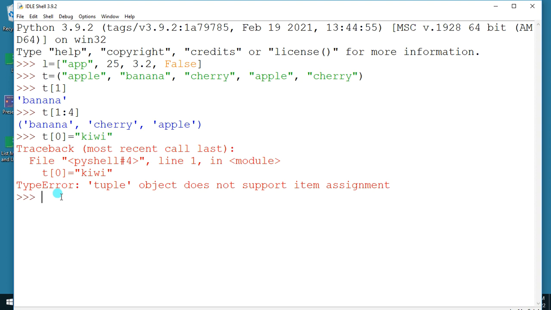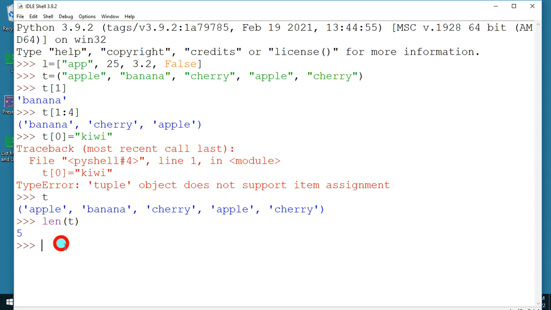Okay, so let's see some of the functions in tuple. When I say t, I'm getting the tuple, whatever I'm storing in that variable named t. So if I say length of t, the length of the tuple, how many elements are there? 1, 2, 3, 4, 5. Yes, I'm getting the output.